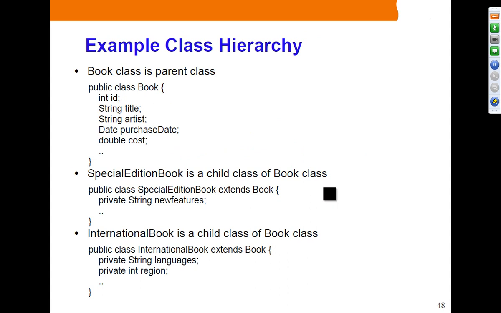The example classes we are going to use for our hands-on lab are these. One is a book class, the parent class. Book class has title, artist, purchase date, cost and things like that. Special edition book is a child class of book class. It extends book class, and it has a new features property. International book is also a child class of book class. So the book class has two child classes: special edition book and international book. International book has two extra fields, languages and region, and the special edition has new features. But they all share the parent class's properties like title, artist, purchase date, cost and ID, of course. So this is the example class hierarchy we are going to use.